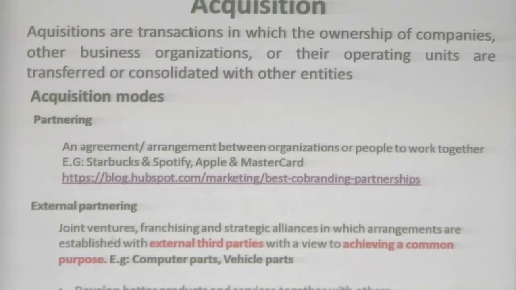Let us say seats. They need to partner with seat manufacturers. Let us say a radiator manufacturer, they have to deal with the radiator manufacturer. Ultimately, they will be partnering with so many other external entities, third parties, and bring their products into their company and develop the final product, which is the vehicle. So, that is a good example for that.